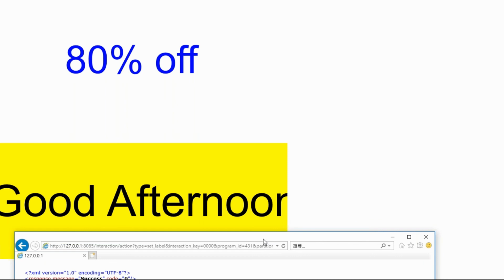Okay, why do we need to change the content? Why did we design this function? Because some customers have their own POS system. They want to combine the POS system and the signage. They will adjust the POS system's price, maybe they want to adjust the item price, and they also want the signage price to change at the same time.